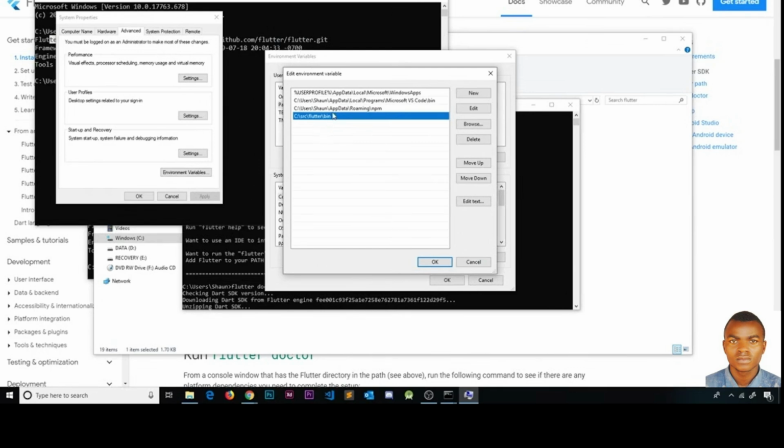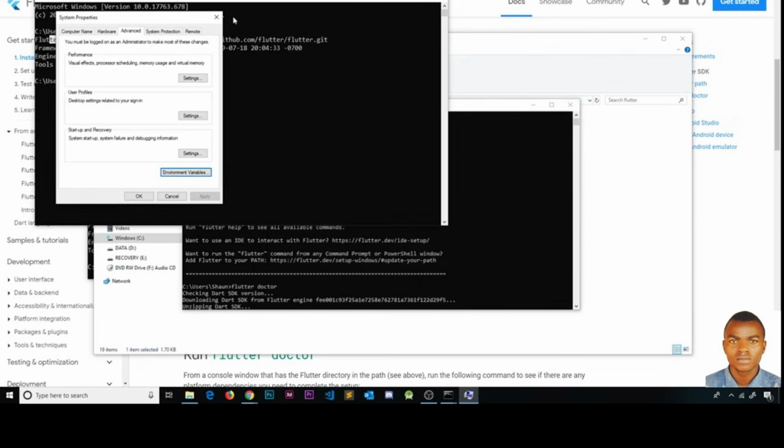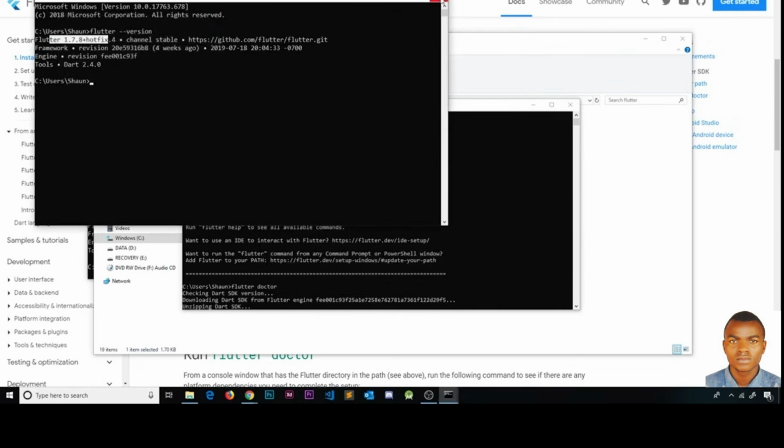If it didn't work for you, then just click on new right here, and then inside this space just type in C, then the colon, and then the backslash source, backslash flutter, backslash bin, or whatever directory you installed it to. Okay, so once you've done that, click OK to add that, and then we're going to cross all of this off. I want you to close your command prompt and then try this again, flutter space --version, then it should work. So now we have Flutter installed on our computer.